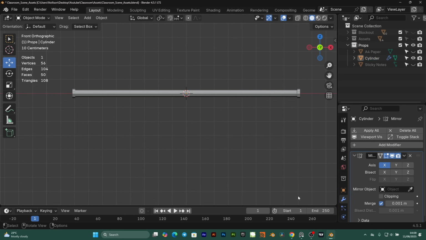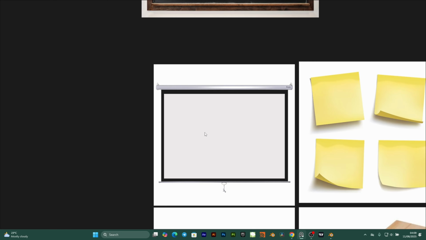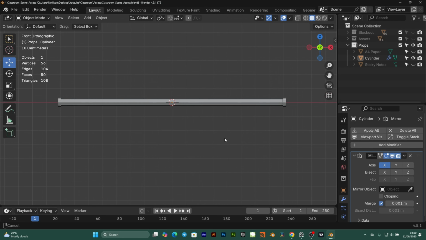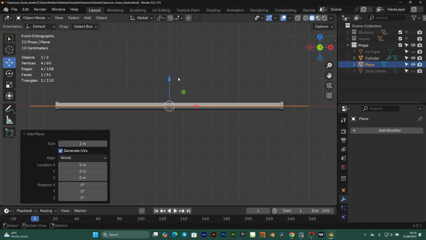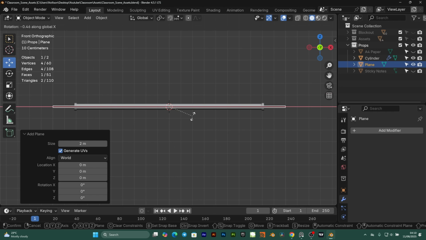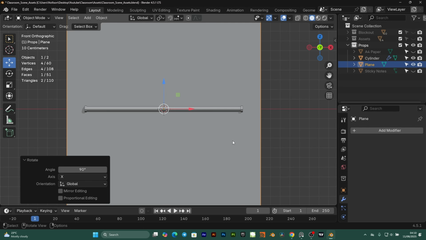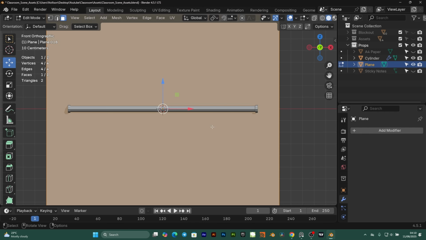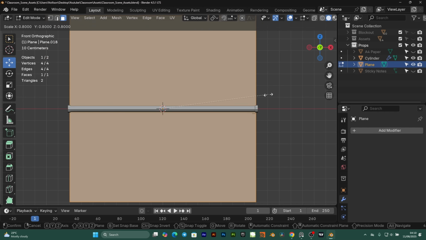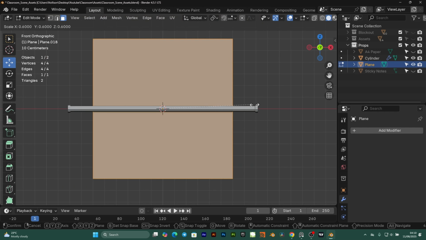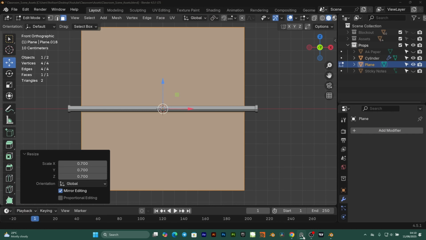Okay, now the next thing to do is the main screen itself. To do that, I'm going to add a plane. So I'll just Shift A, mesh, plane. I rotate it RX 90 degrees. Okay, and yeah, I have to scale it. Well, I can scale it in edit mode just to avoid applying the scale. I'm scaling it in edit mode. I think this is okay, right? Let me look. Yeah, exactly.